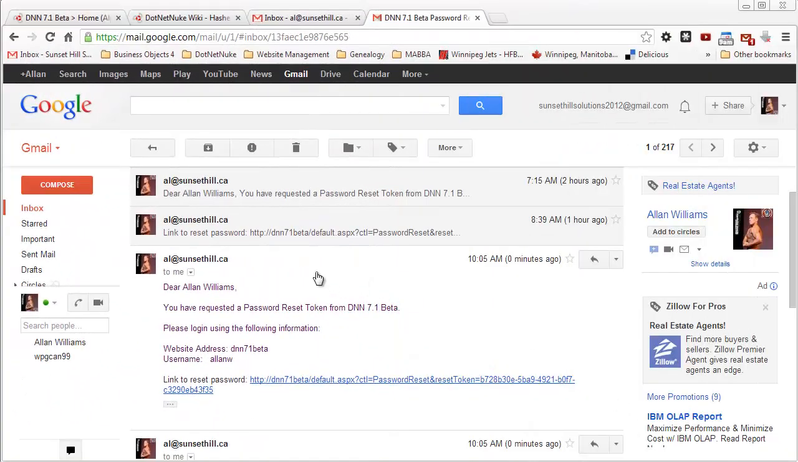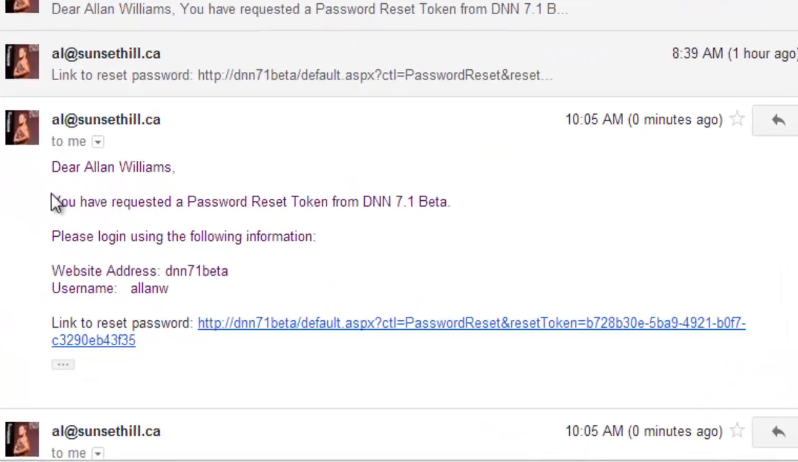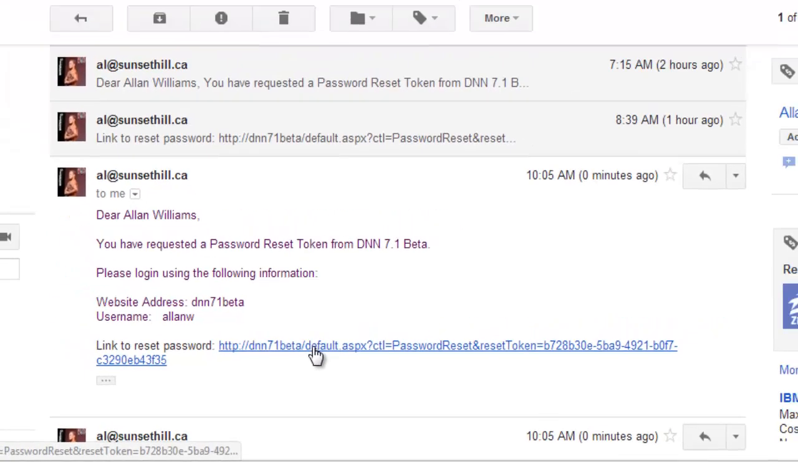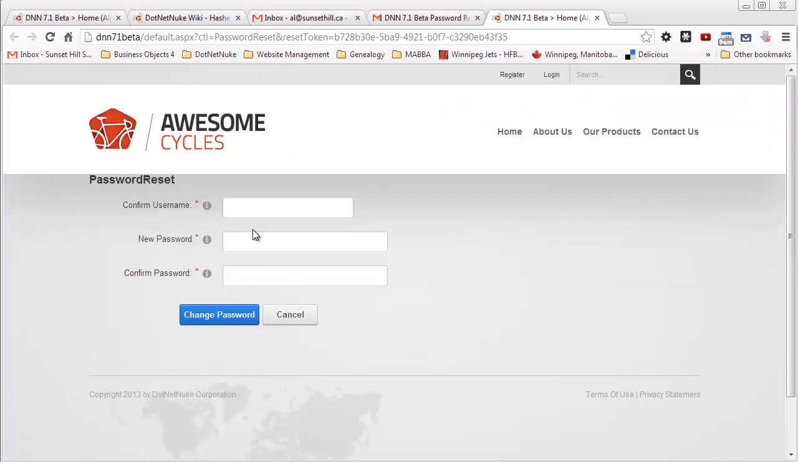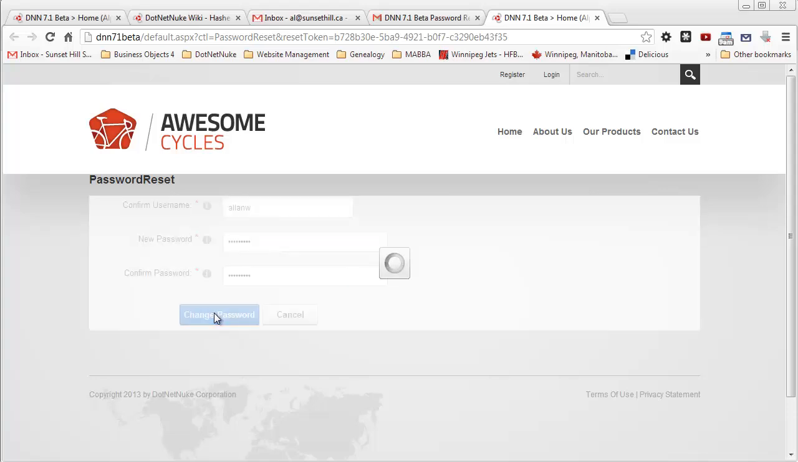So now I'm looking at my email. I have received an email saying that you've requested password reset token from DNN 7.1 beta, which is what I'm calling this website. Please log in using the following information. There's a link to click, and I click on that link. It opens a new window. I have to type in my username and a new password. And change password.